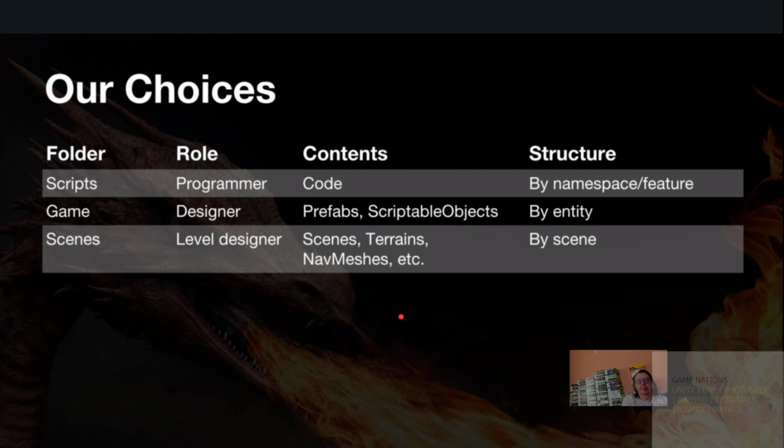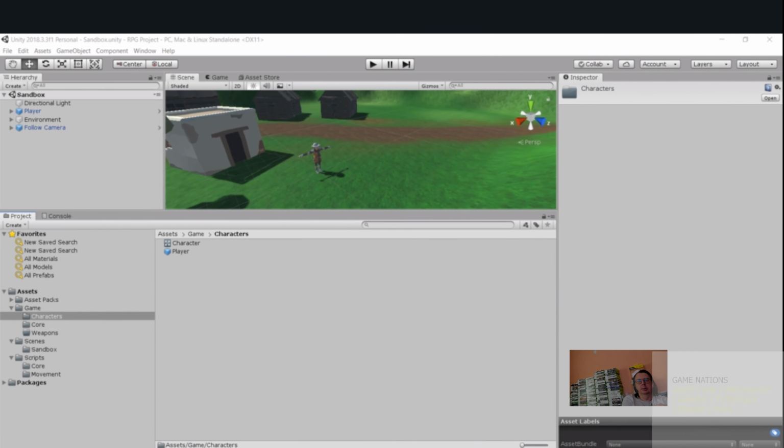Now, the next thing is the scenes folder. This is where the level designer lives. Again, maybe if it's just you putting on your level designer hat when you're going to do some level design, that's where you're going to put scenes, terrains, nav meshes, things relating to a particular scene or used by just the scenes, not used kind of across scenes and things like that. And the structure here is pretty simply going to be by scene.